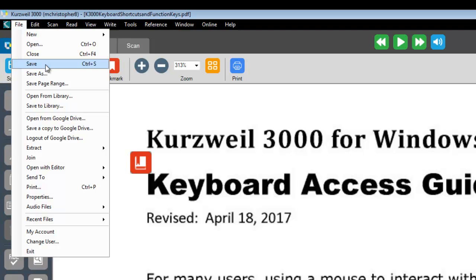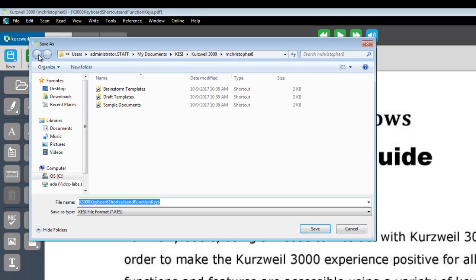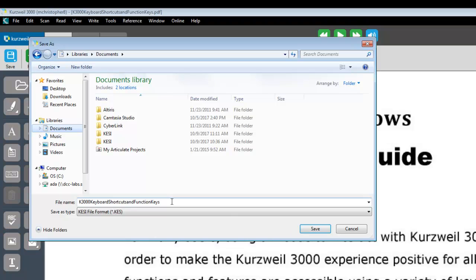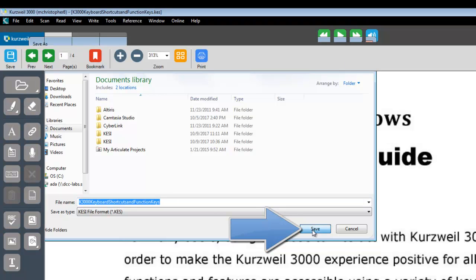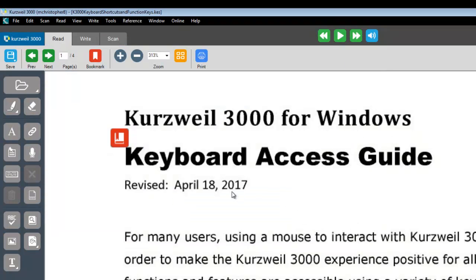A Save As dialog window will be displayed. In this dialog window, you can now browse to a location on your computer's local hard drive in which to save your document. Give your document a name, and select the desired file type or format. For example, .kes. Now locate and select the Save button on the lower right of the Save As dialog window to save a copy of your document.